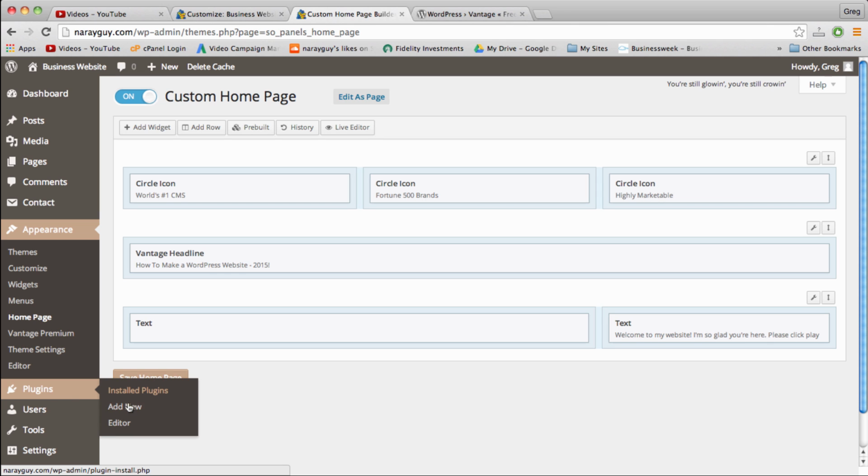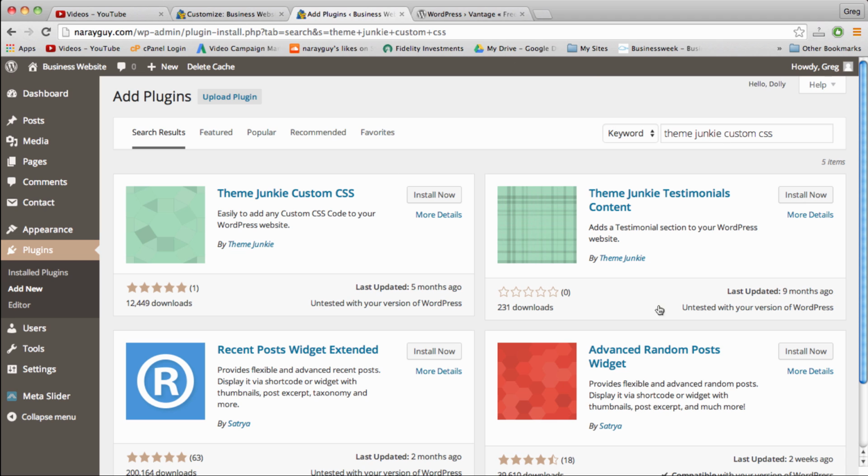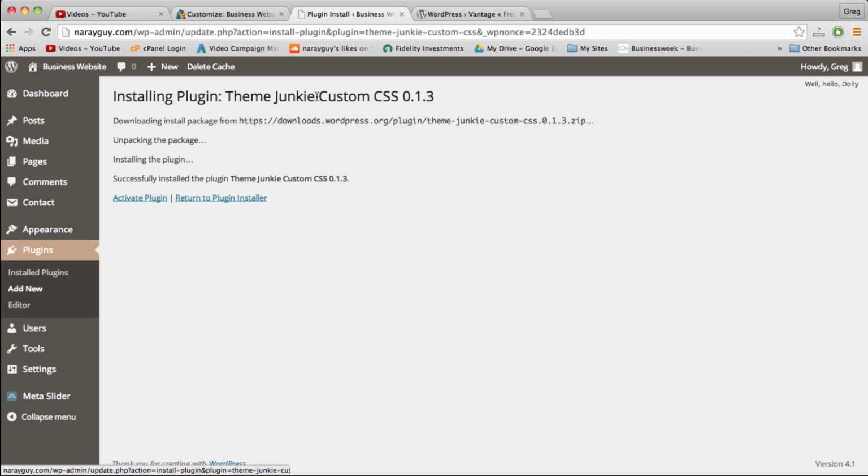So we can just go to plugins, add new, and then we're going to search for Theme Junkies custom CSS. This probably isn't the only CSS customizer, but it's got a lot of downloads, and I can personally say I've used it and it's really snappy. So let's install the Theme Junkie custom CSS plugin and activate it.